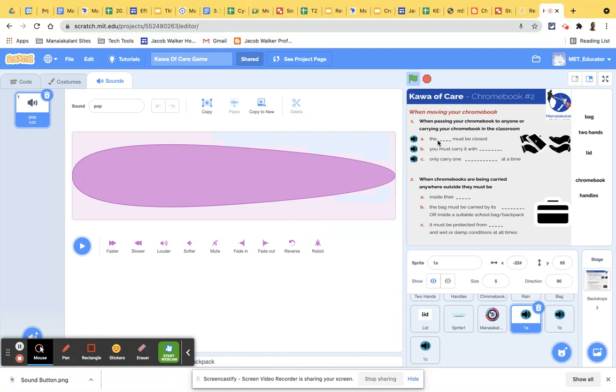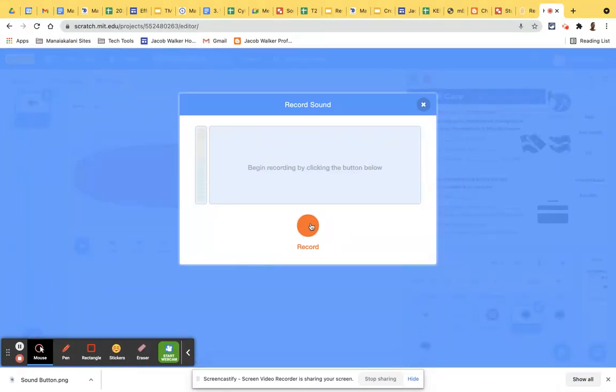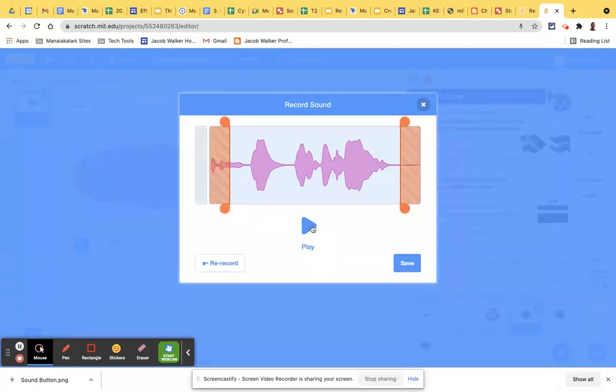So just double check that it's the must be closed. Record. The must be closed. Now I can check what my sound quality is like. The must be closed.